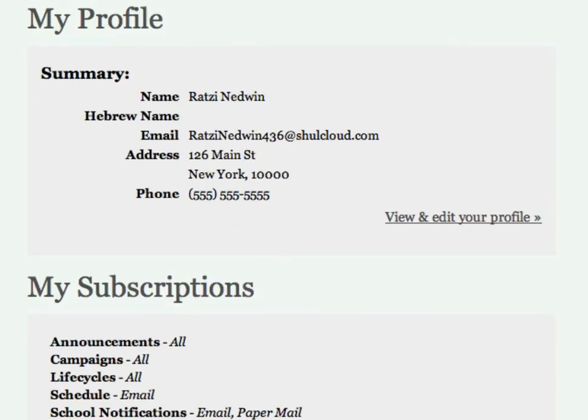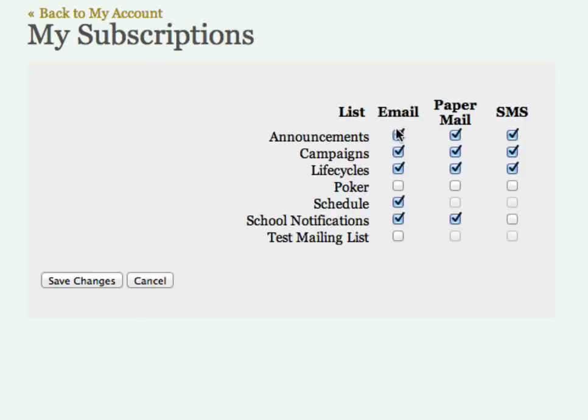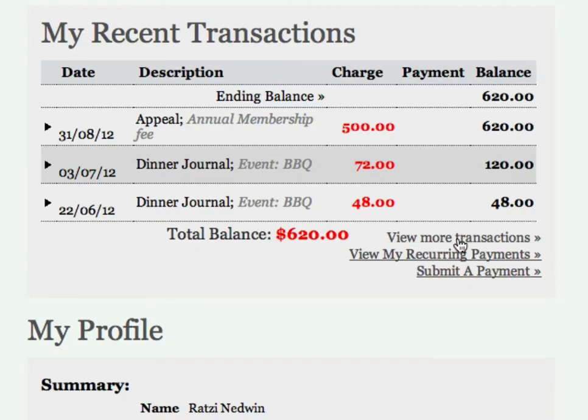Managing your subscriptions is easy as well. Based on the number of subscriptions you have in the platform, you're able to click on Manage Subscriptions, and you're able to say, I want these, I don't want those, and you're able to check them off and on. And finally, you're able to actually manage your transactions. You can view more transactions here.